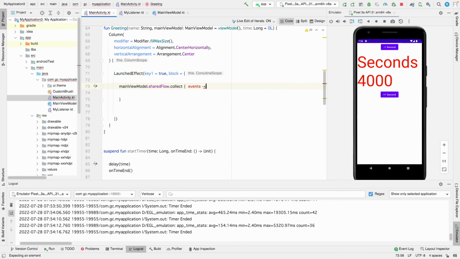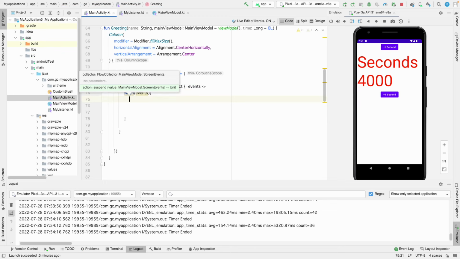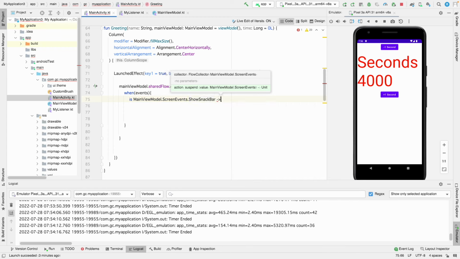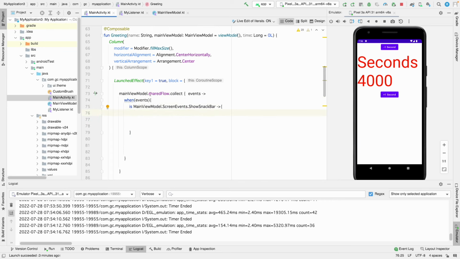And here, when events, what we need to do is, event is screen event dot show snack bar. Then we can write it here. We just have to take the scaffold state, and if we want to show a snack bar, whatever we want to do, we can do it.